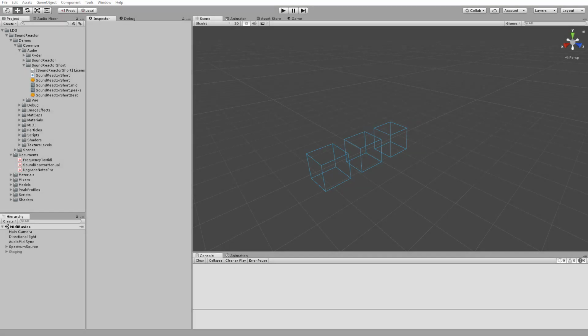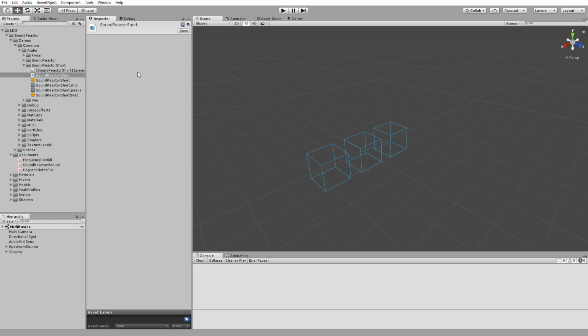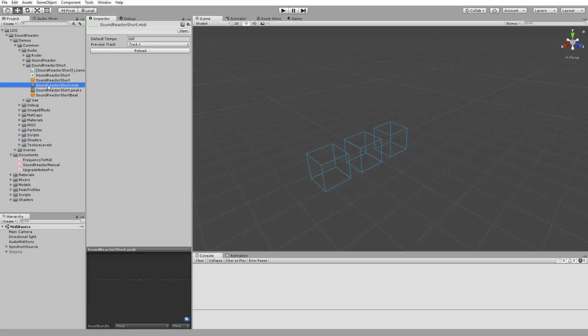Before you can do anything MIDI related with Sound Reactor Pro, first you have to have a MIDI file. Once you have a MIDI file, you convert that to a .asset file. To do that, you right-click on the MIDI file, select Create, then Sound Reactor, and then MIDI clip. That creates a .asset file with the same name as the MIDI file with the extension .midi. The full name is Sound Reactor short.midi.asset, and the .asset portion of the file is removed by Unity.